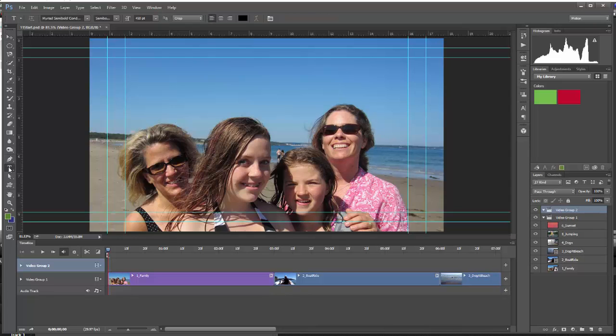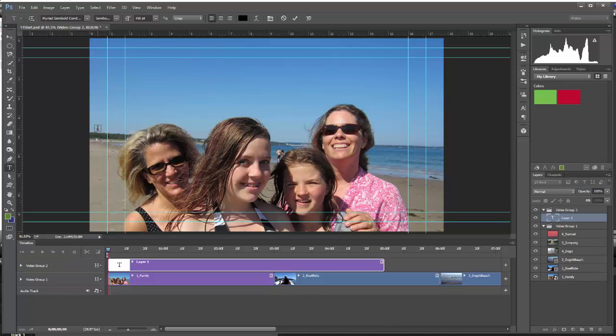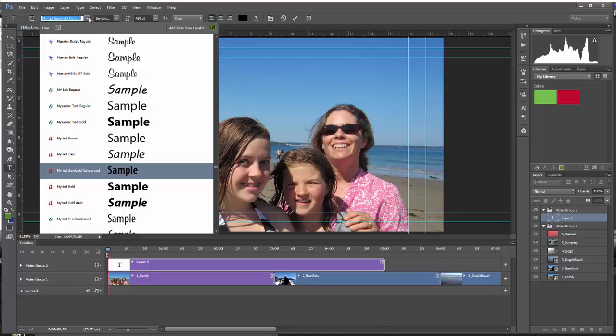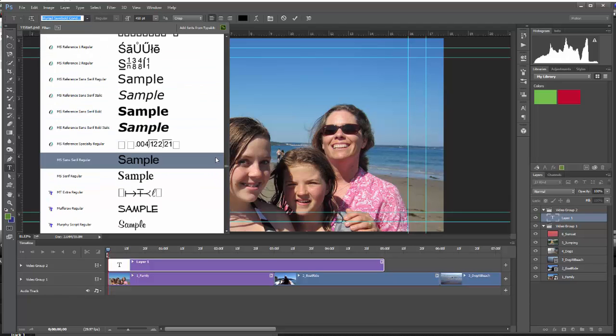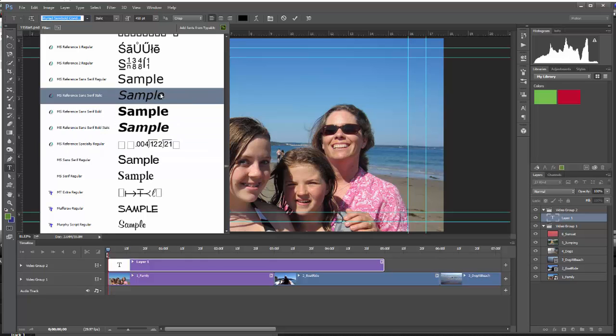Select your horizontal text tool. Click on the left edge of the image, about halfway down from the top. Photoshop adds a new layer in your stack that is layer 1 in Video Group 2, and we're ready to start typing. Before you do, however, you might want to select a sans serif font. They chose Myriad Pro, but you can use anything that you like that is on your machine.